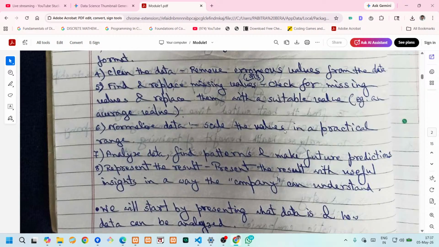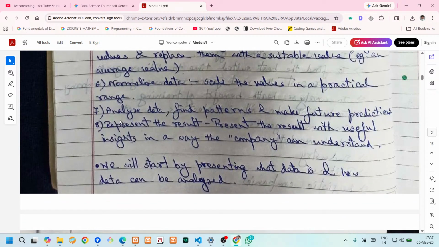Then normalize data. Scale the values in a particular range. Okay, then analyze data, find patterns, and make future predictions. Means after the normalization of data, we can find the patterns or analyze the data and make the future predictions. Okay.